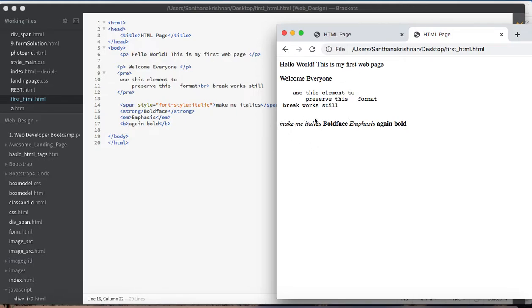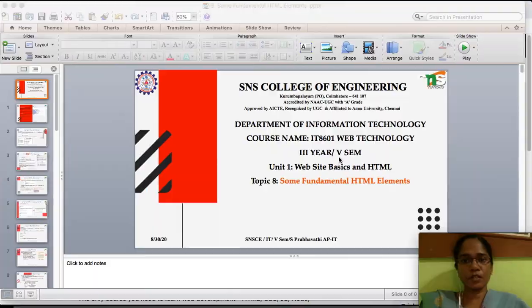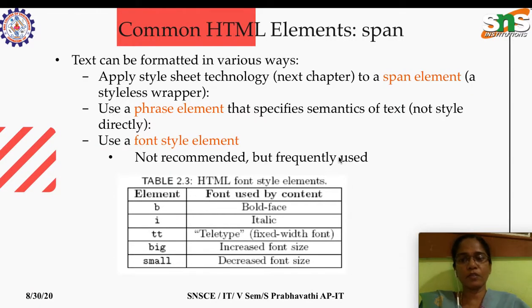See here, so make me italics, that is made as these three words made as italics using the span style, and strong using the strong element, boldface is bolded, and emphasis again phrase element that helps to make this emphasis as italics. Then again the font HTML element B, that makes these two words bold. Okay, so this is a little about formatting our text content in the web page.